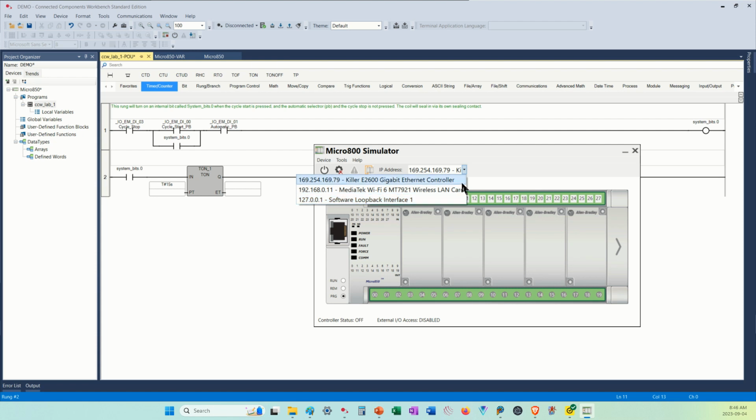I like to use the one that the program has selected, so I'm not going to change that. But I need to take a note of that. I need to actually write down that number. So I'm going to do that. I'm going to note that it's 169.254.169.79. Okay, got that. Great. Next important thing is to turn the device on.